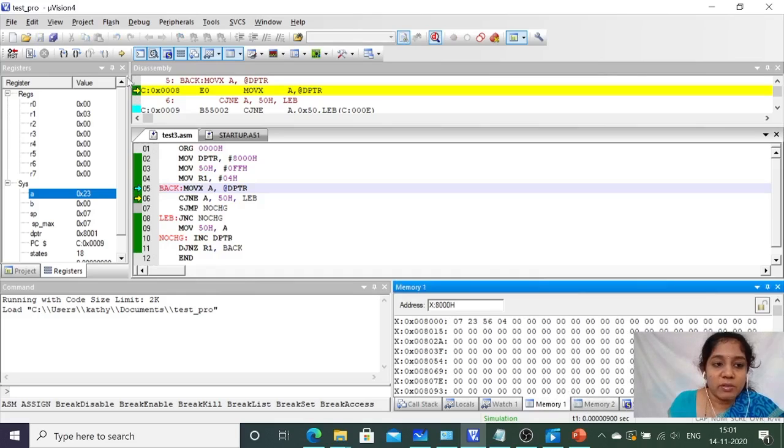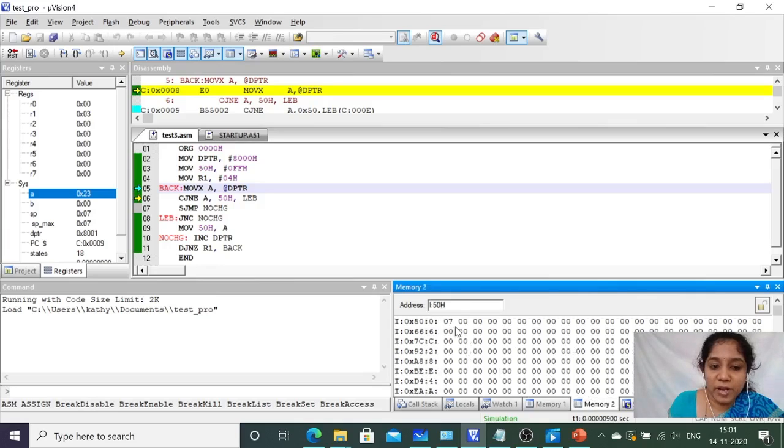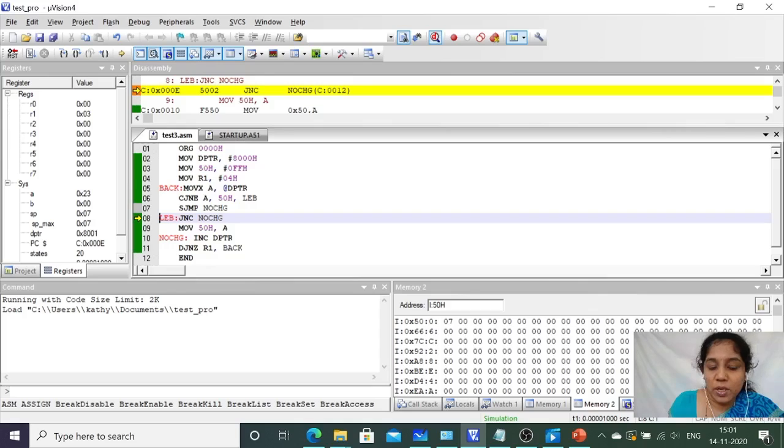Let us see. They will compare 23 and 07. Will the carry flag be set? No. So, are they equal? No. If they are not equal, it goes to the label. At the label, it will check jump no carry. No carry? Yes. So no change. It goes to no change.